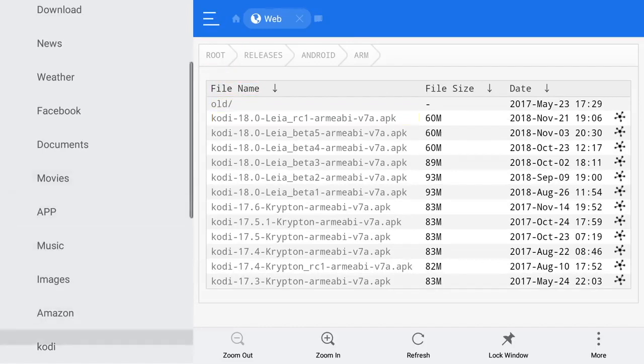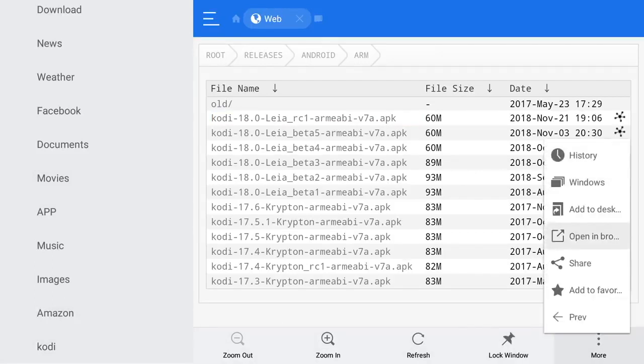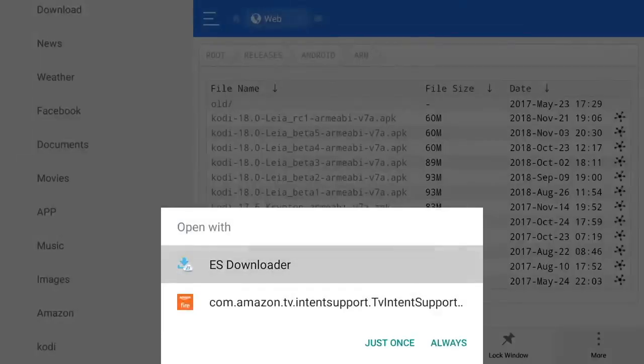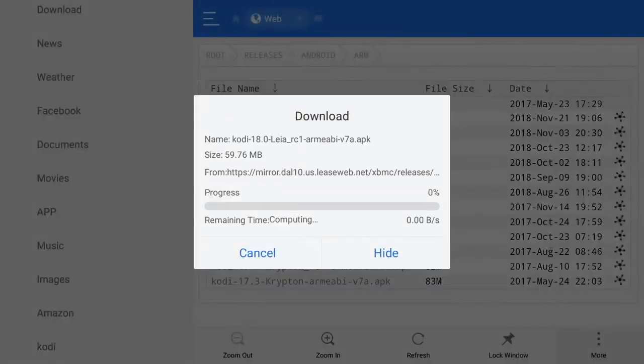Now if the download did not open up, you have to go all the way to where it says more, then it says open in browser. You tap that and it will open up the download. It says ES downloader just once, then it will start doing the download.